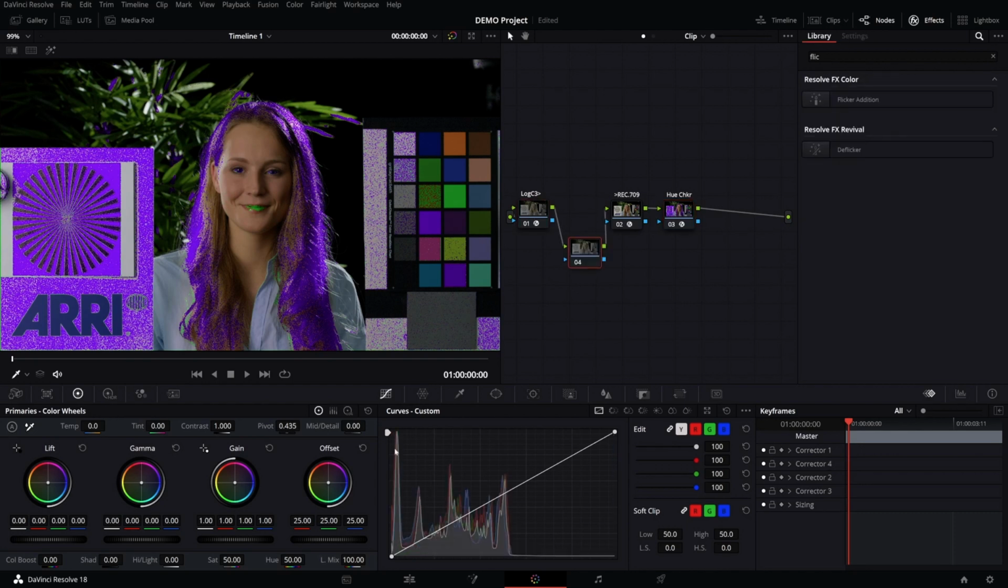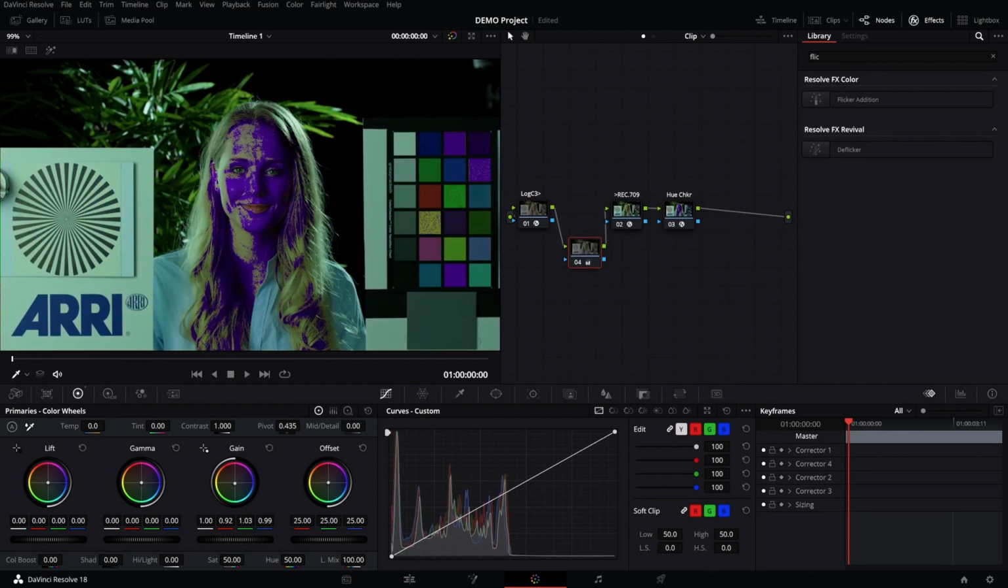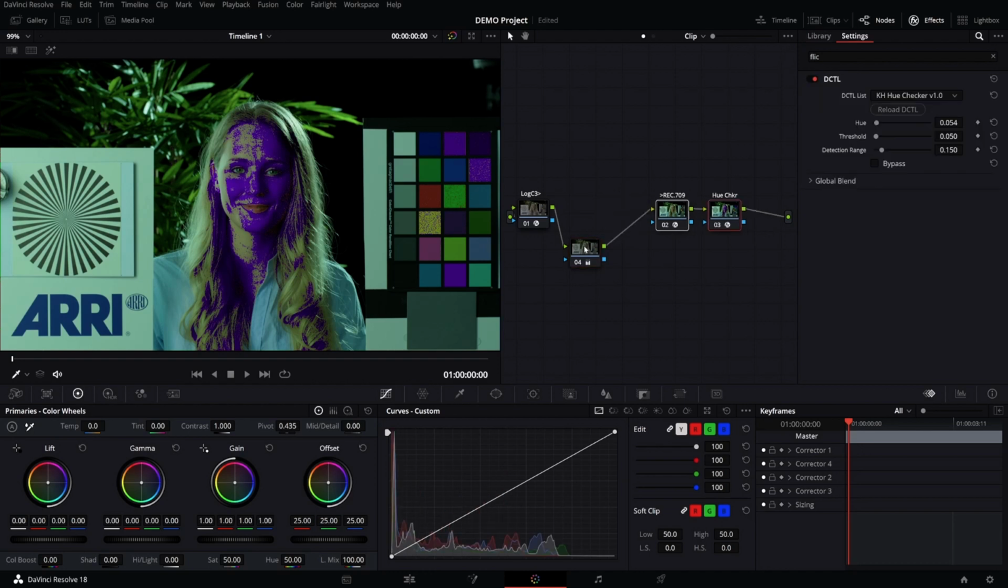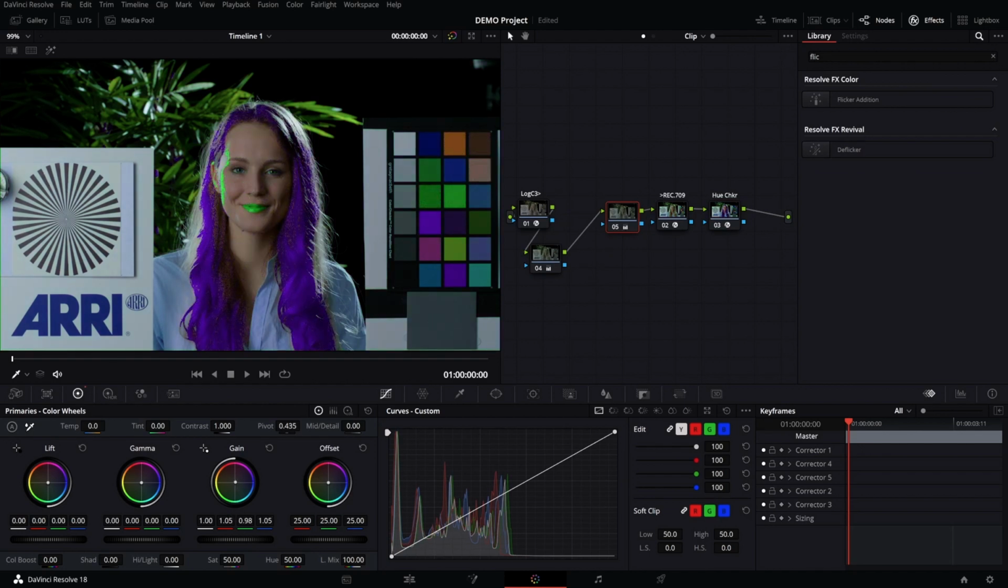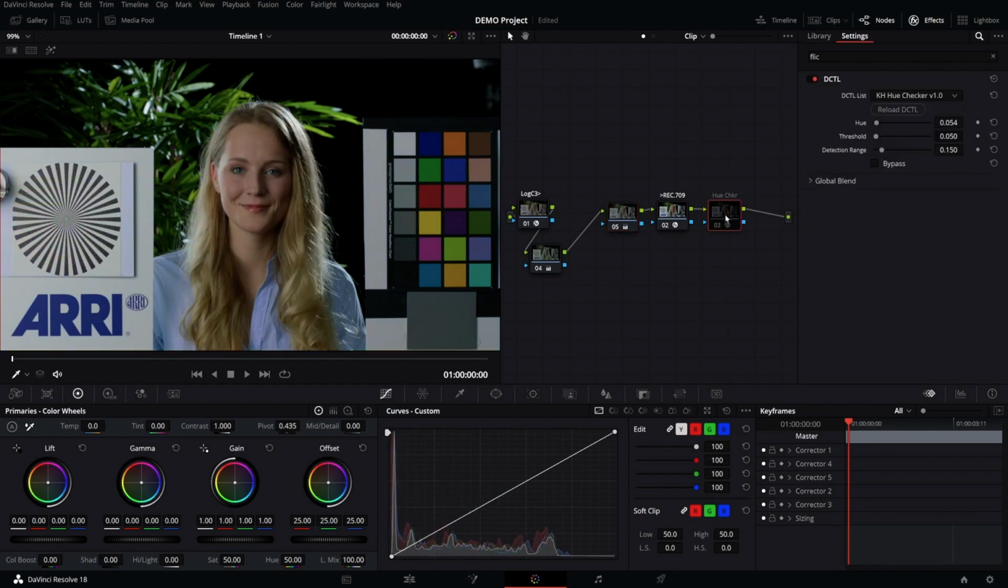But if I would make them incorrect with this one, let's say this is the actual image we got, now I could start correcting them, trying to find the correct place. And there we go. This looks pretty good.